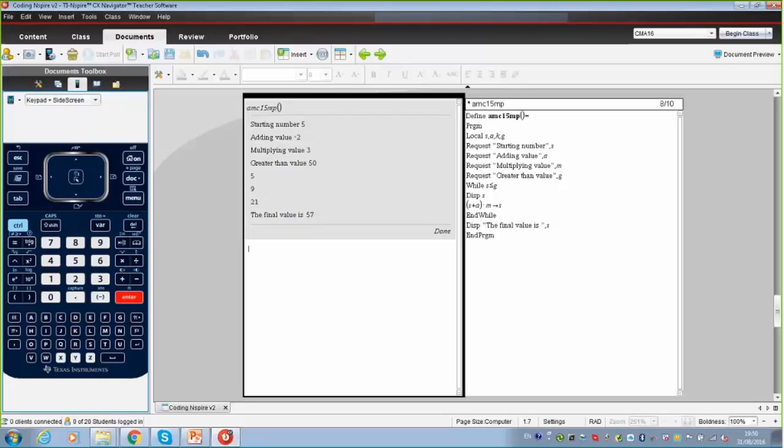And if I didn't have this final line here, then it would stop at 21. But obviously that's because the new value has gone over 50 and therefore it dies. The while program ends, as you can see here, once it goes over 50. But we still want that final value shown, hence the reason why I put this display line in here.